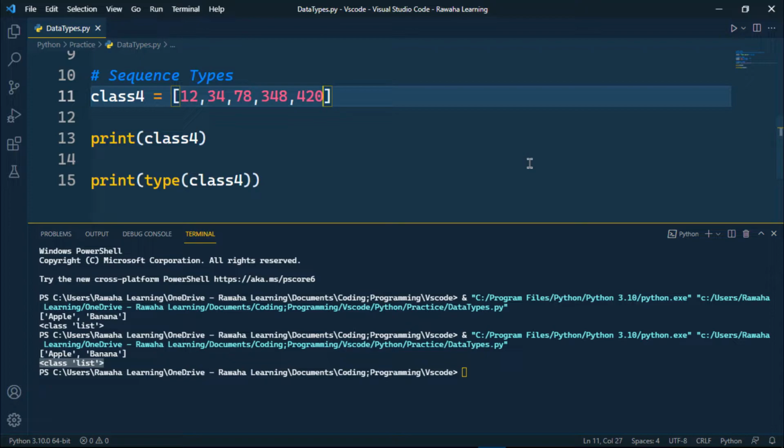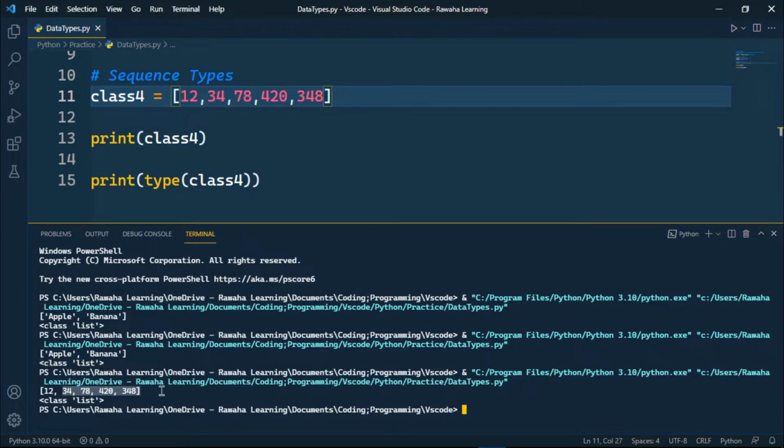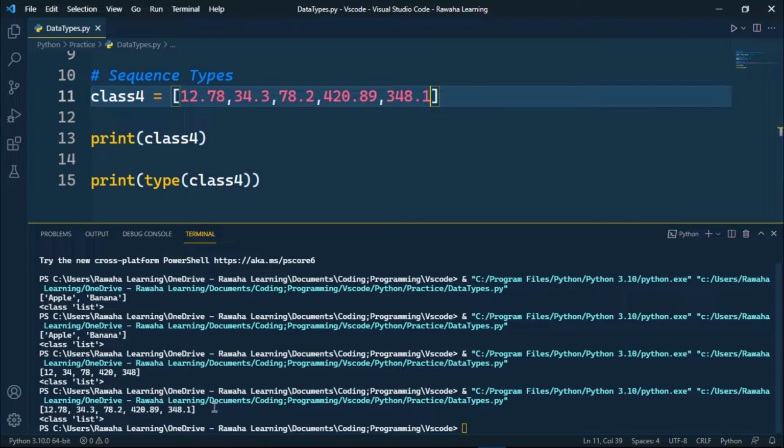Now you can see it's in sequence, but no problem, if you don't want to care about the sequence, that is also possible. I run it here, and it's not giving any error. Now let's talk about float. I don't want to disturb it, but I can change its decimal places, and as you can see, it's not giving any error. That's how you can use float here.